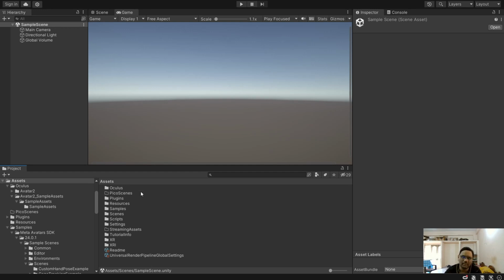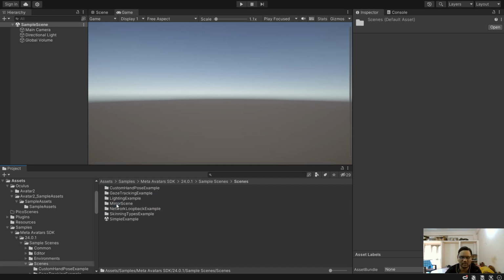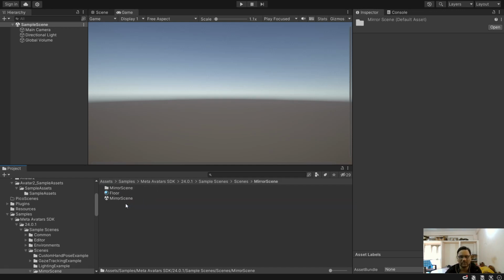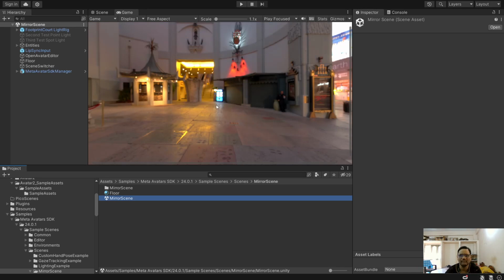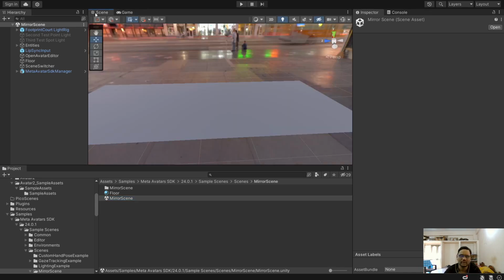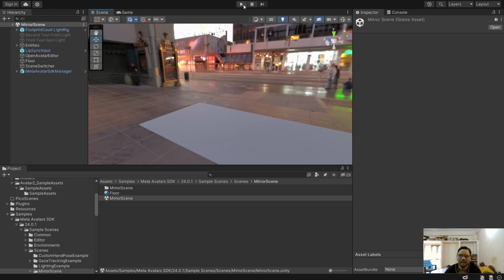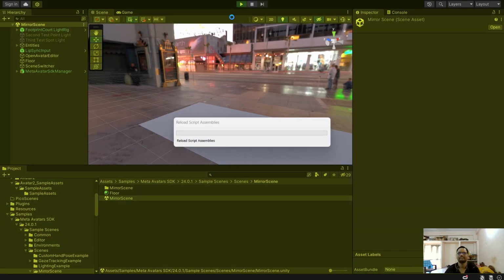So now if you come here in our Assets, Samples, Meta Avatars SDK, and the version number, obviously sample scenes, you can take any scene you want. So I'm taking the mirror scene. This is a mirror scene which is given by the Oculus Meta Avatars SDK. So if you see, this is a scene, and let me play this one.